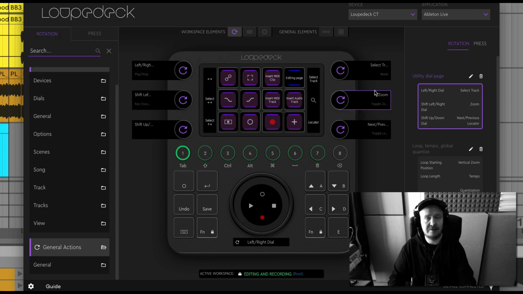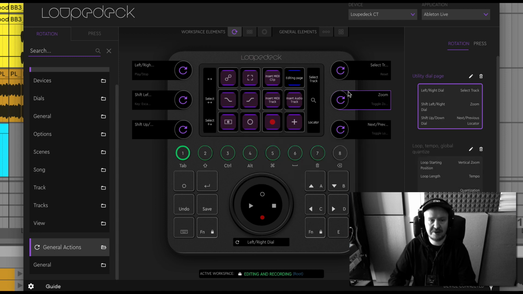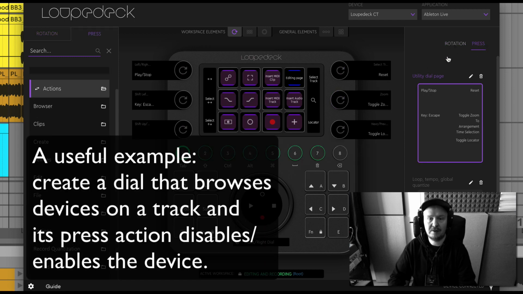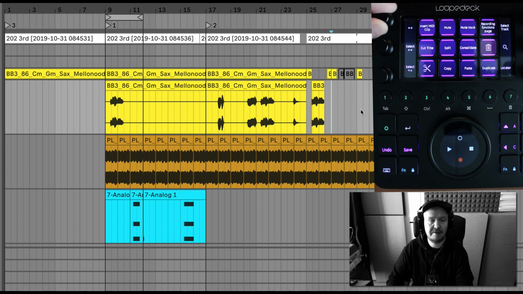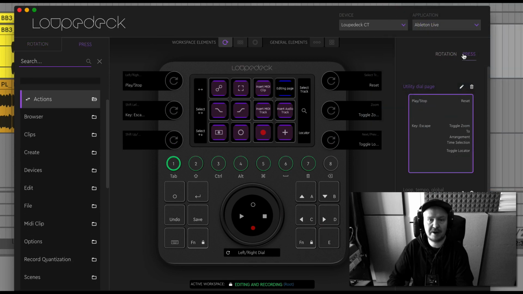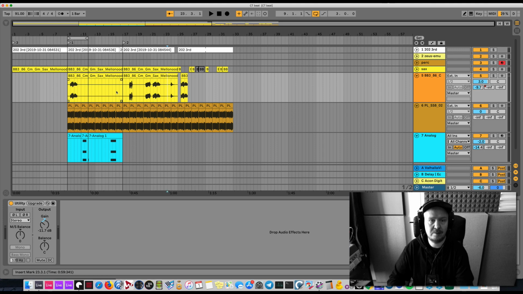And also, like I said, for dials, you have rotation actions and press actions. Here you have rotation. This is the surface where you assign the rotation actions. You go for press, you have different press actions. So like I said, I have assigned scrolling to this dial, but as for its press action, I have assigned play and stop. So that's why it moves the playhead, and when I click down on it, it plays it like this.